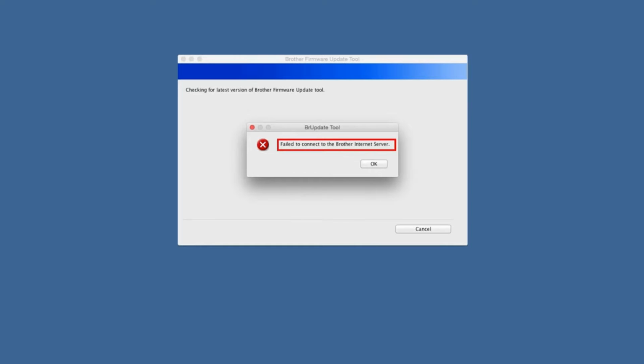If you receive a "failed to connect to the Brother internet server" error, make sure your computer is connected to the internet. Also verify that your antivirus software and firewall are temporarily disabled. You may need to install a different version of Java.